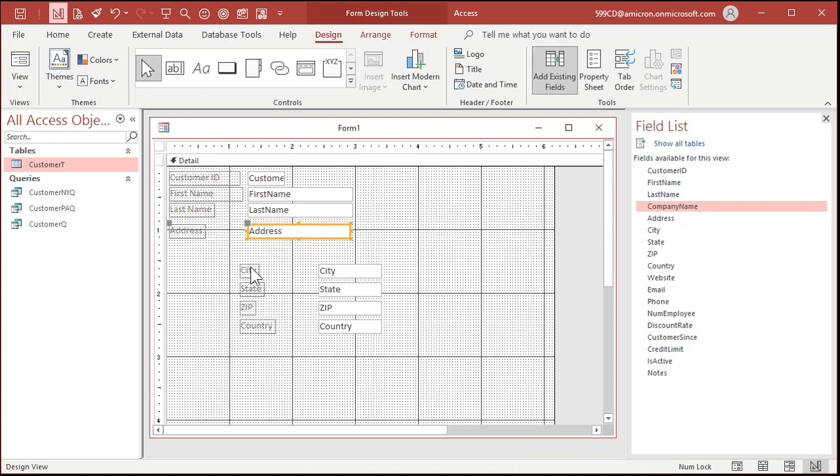You may decide you want city, state, and zip all on the same line. All right. So slide city over there like that. City can be about yay big. Now I want state next to it. So I'm going to delete the label for state. Click on the label, hit delete.